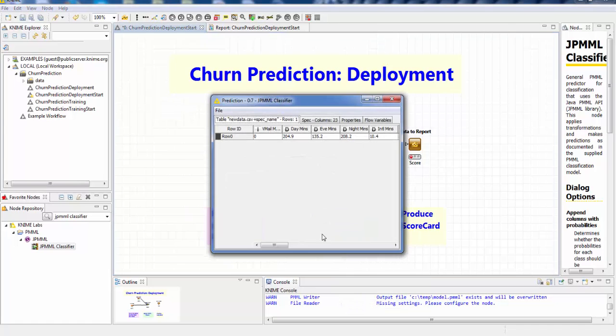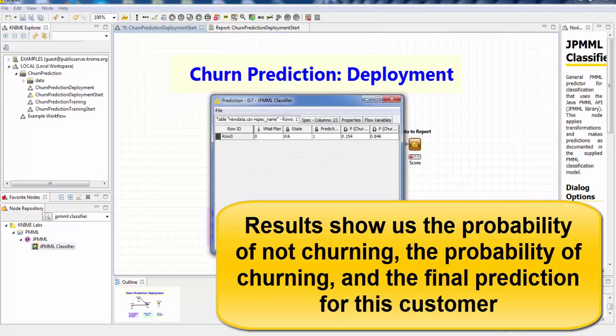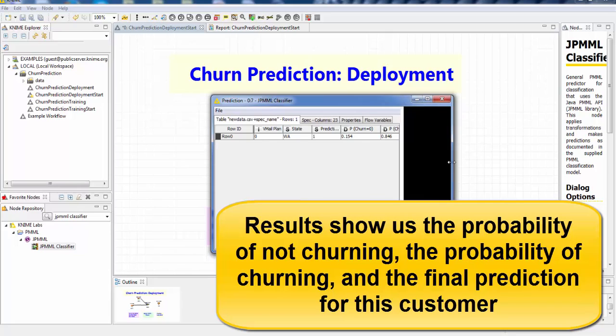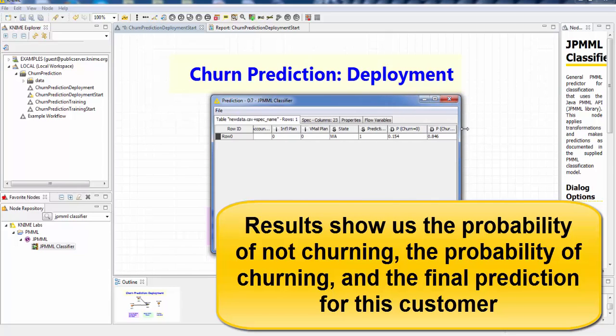And here we can see the results, which show us that the probability of not churning for this particular customer is 0.15, very low. The probability of churning is 0.85, much higher. And the final decision taken by the JPMML classifier is that the prediction is 1. So the customer is very likely to churn.